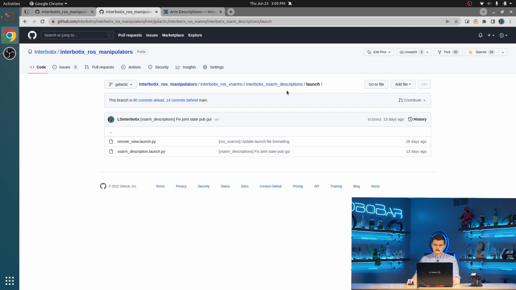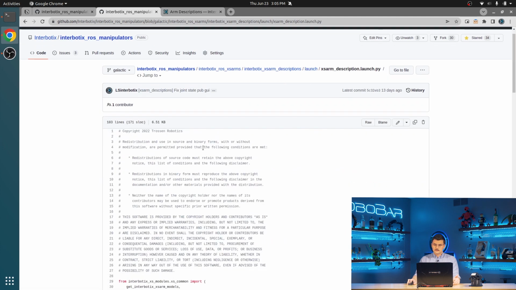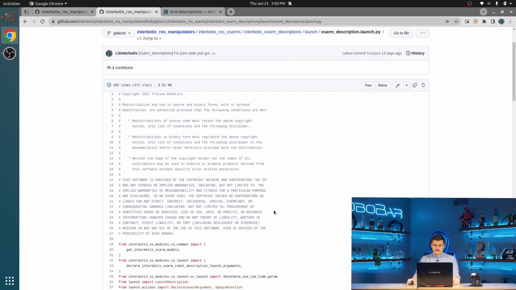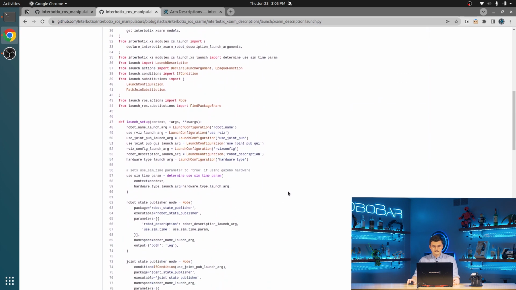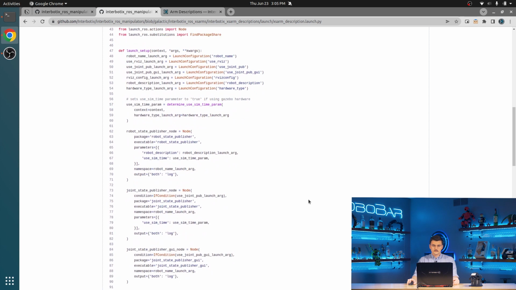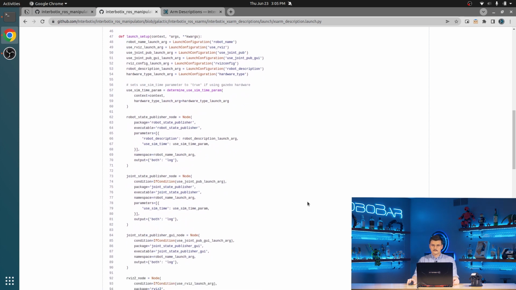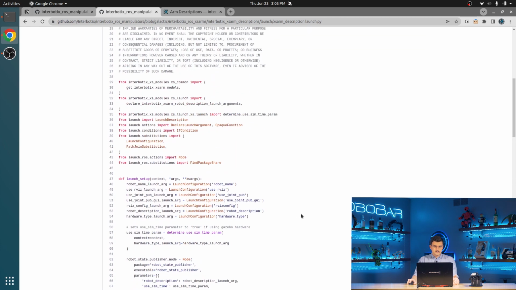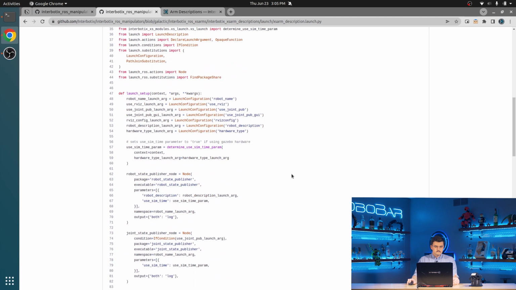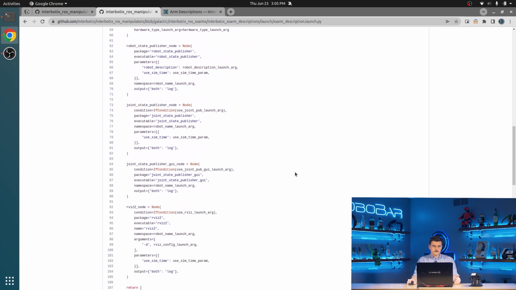So finally, we're going to take a look at the launch files. The one that we're going to be looking at specifically is the XSARM description launch file. And if you're familiar with ROS 1, their launch file system is purely written in XML. In ROS 2, we have the option to write launch files in XML, YAML, or Python. We opted to write them in Python because of how powerful those launch files are, or just how extensible the language is.